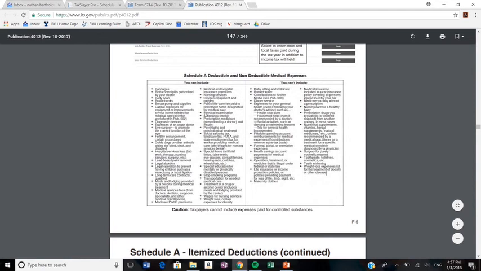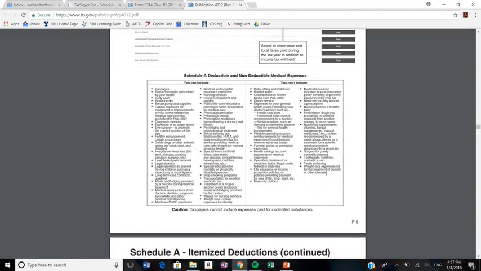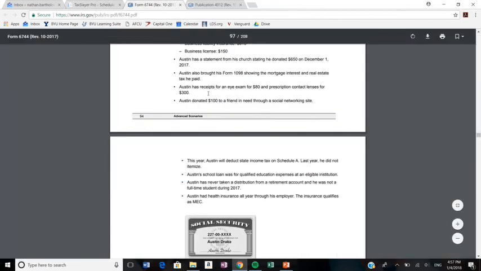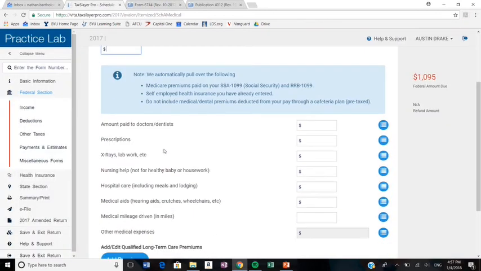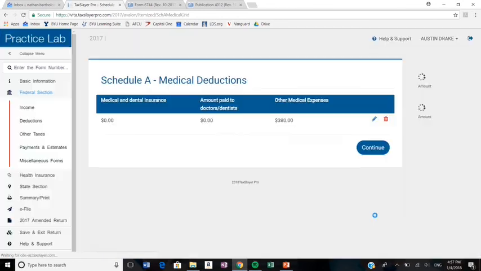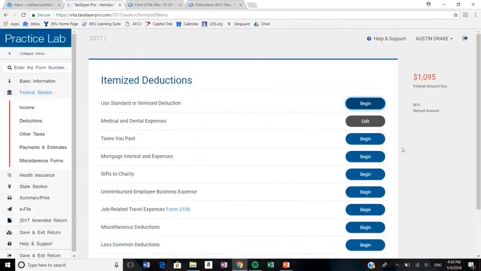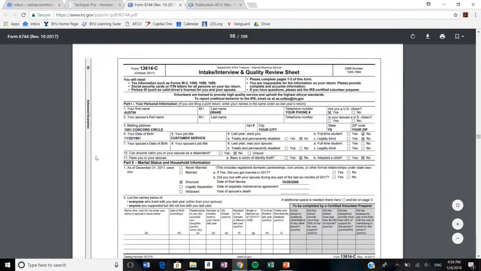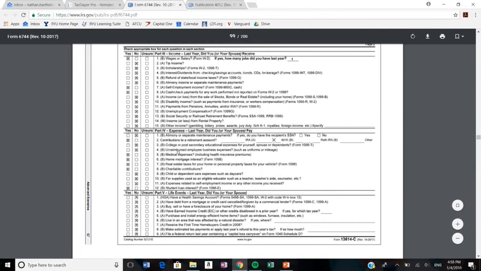Right here, though, you can see physical examinations and prescription medicines both fall in the list of things you can include. So we're going to go ahead and include both the eye exam and the prescription contact lenses. The eye exam was for 80 and the prescription was for 300. So looking on here, prescription 300, and we're going to call the eye exam x-rays and lab work. And we'll go ahead and hit continue. All right. So going down here, we've taken care of medical expenses.